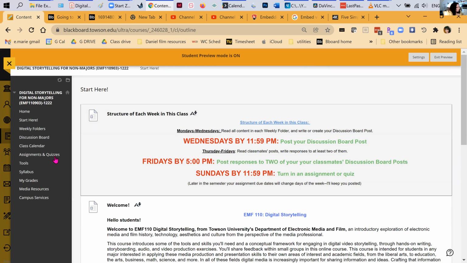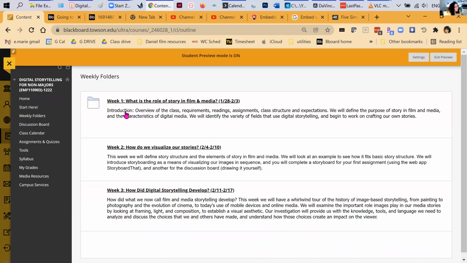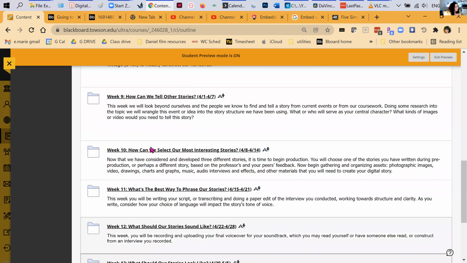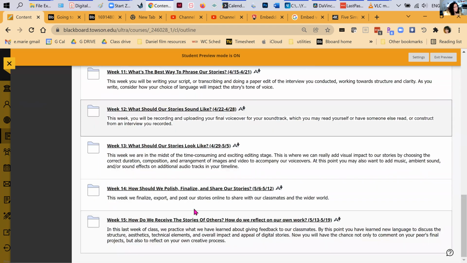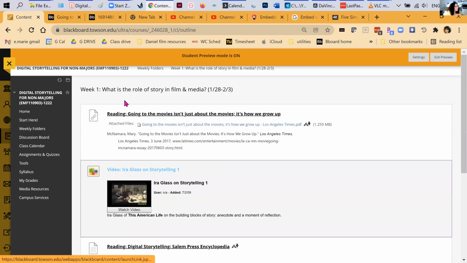So, okay, with that being said, let's get into the tabs of the Blackboard because that's where all the good stuff is. So let's go to our weekly folders. Each week of the entire semester has all these folders of content and discussion board questions and assignments. Mostly this is the content that you need to read and watch between Mondays and Wednesdays to get into the week's topic. So for example, week 1, what's the role of story in media and film?